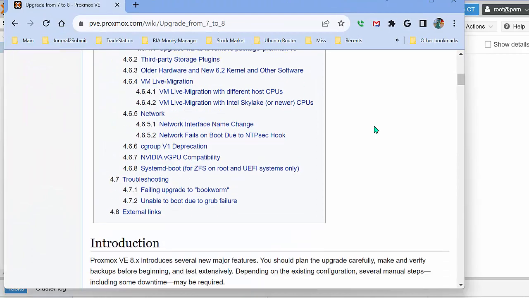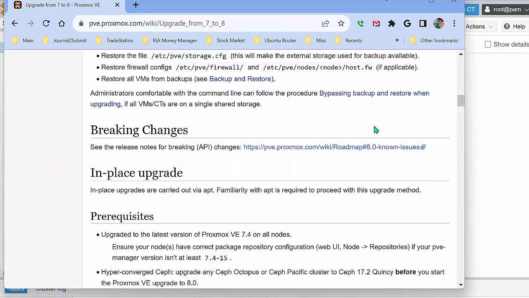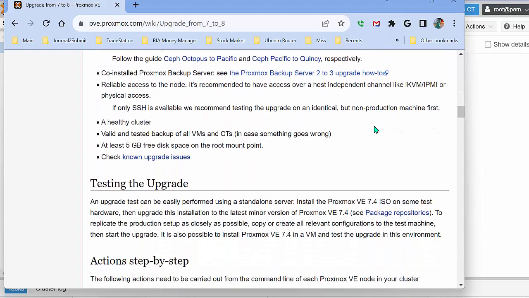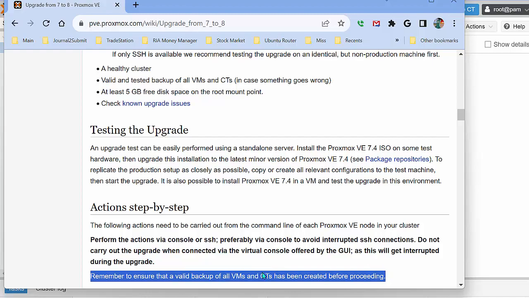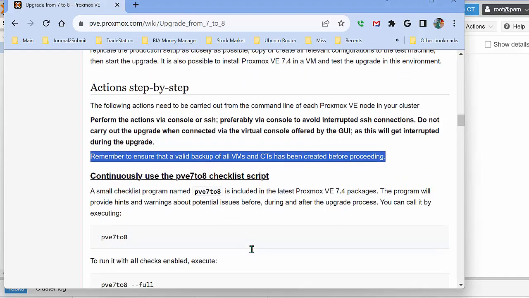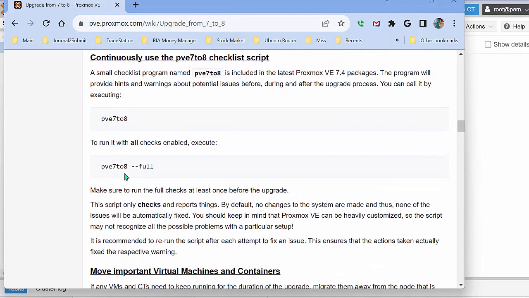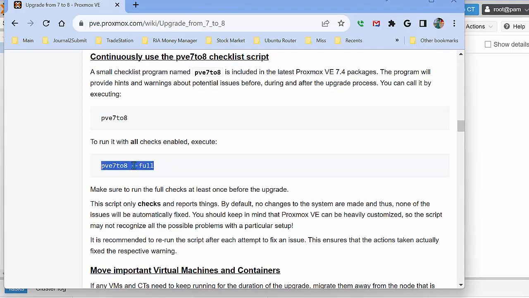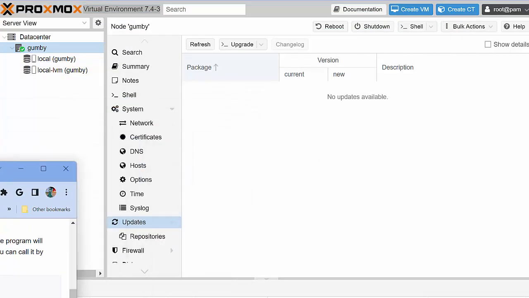So let's take a look. This is the baseline of upgrading. But I would reference this in case you have other things to deal with. It talks about backing up your virtual machines and your containers before you continue. And it gives you a couple of commands. So what we're going to do is execute this command. We're going to check everything.